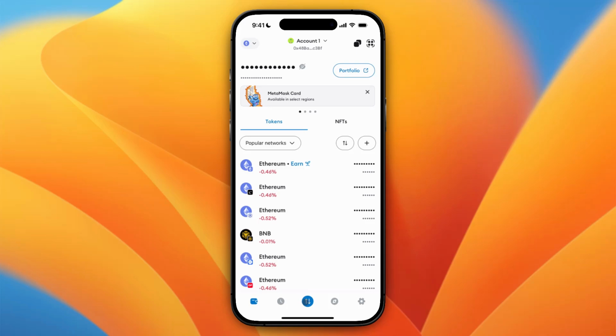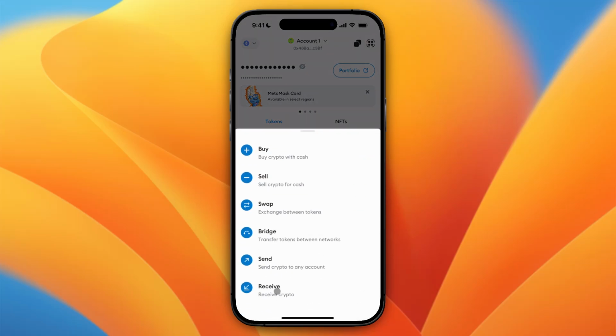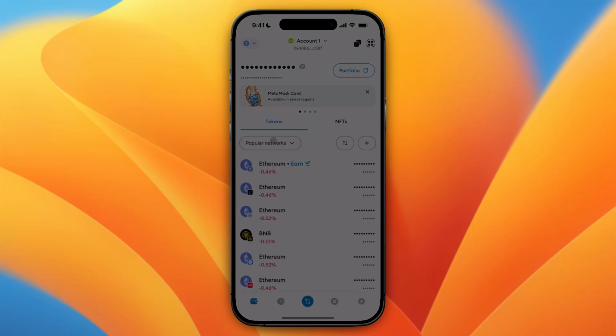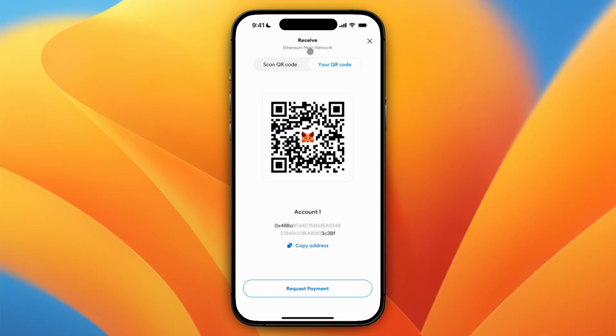After, I'm going to click on this transfer option down below, and now at the bottom I'm going to click on receive crypto. Now it is on the Ethereum network, I can see that on top again, and I'm just going to copy this to my clipboard, and now I'm going to open Coinbase to paste it in.